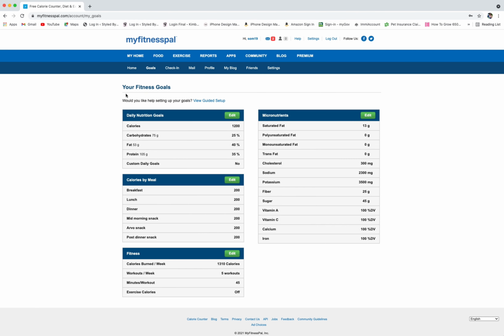So now that we have your fitness goals for the day, your daily nutrition goal is 1200 calories, and you have already broken it down by carbohydrates, fats, and proteins. And from here, we will now add food items for the day.